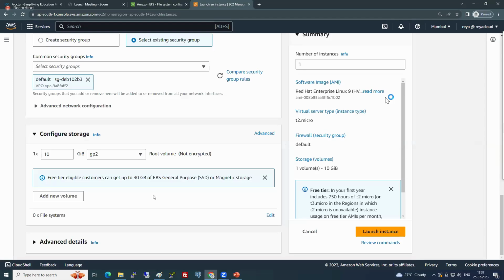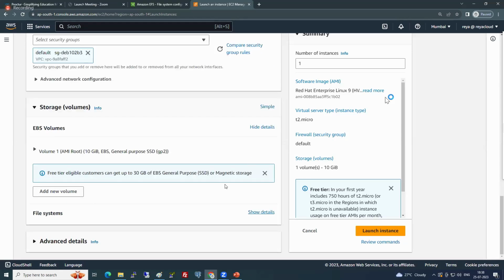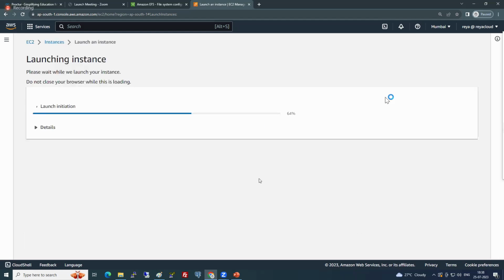And guys, do you see this here? Zero file systems are there. Can you click on edit and then select the file system here itself? EFS, you can add it. But I don't want to add it from here. I will show you manually how to do it. If you select from here, it is very easy, but you will not learn anything. Okay, so let's go ahead and click on launch instance.